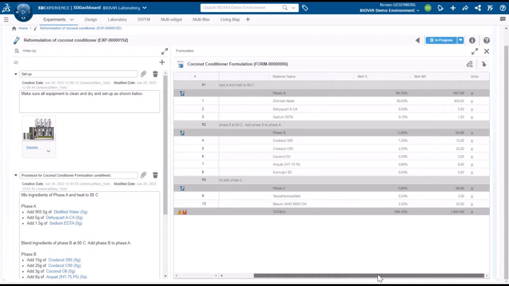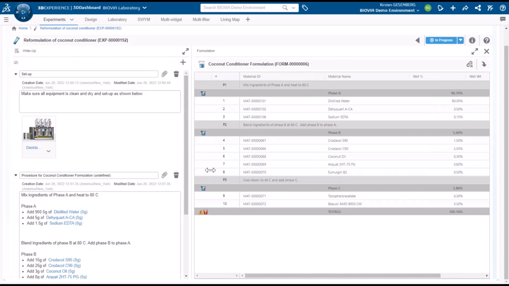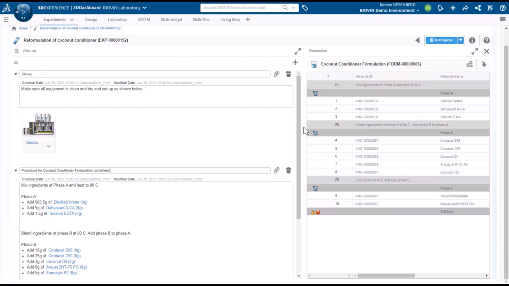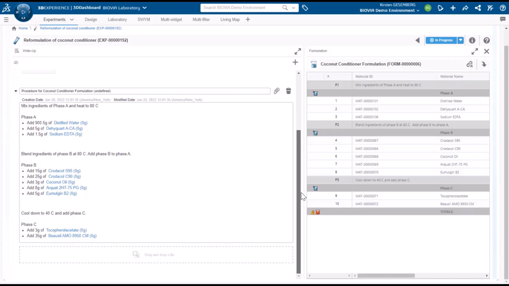And on the left-hand side, it actually wrote a rudimentary procedure for me. So it used that information from the formulation grid using natural language processing. It wrote a procedure for me. So if you're in the early development stage of formulations and you just want to have a quick procedure so that you can meet your compliance goals and send it off for review and witnessing and protect your IP, then maybe that's all you need.